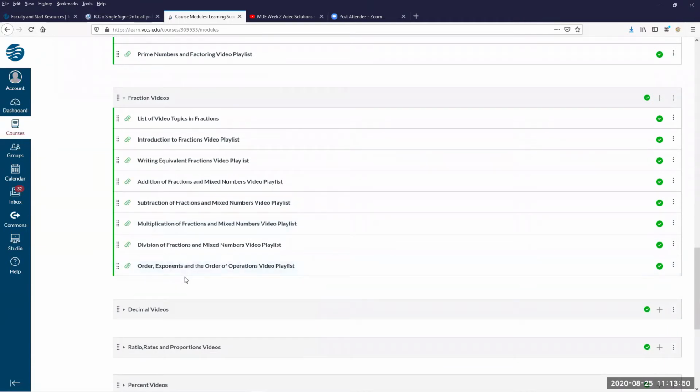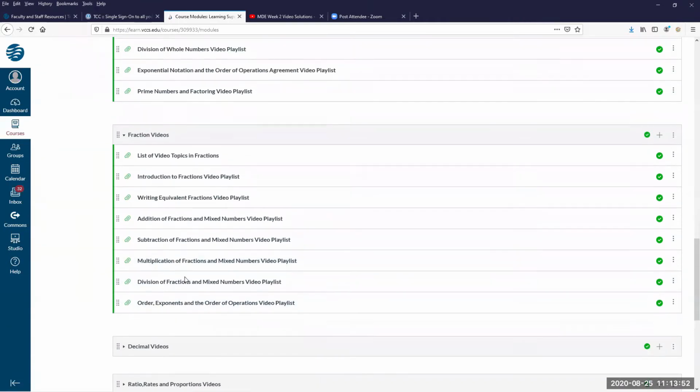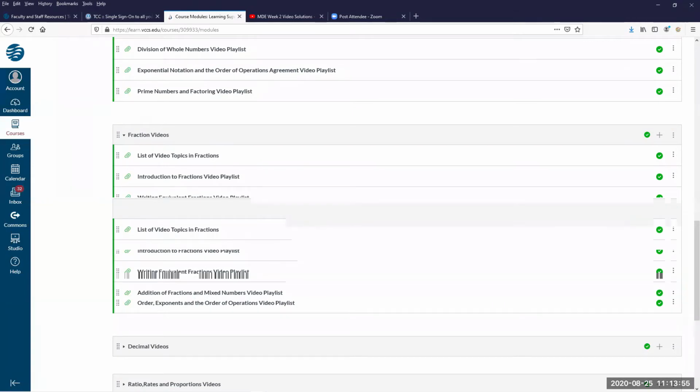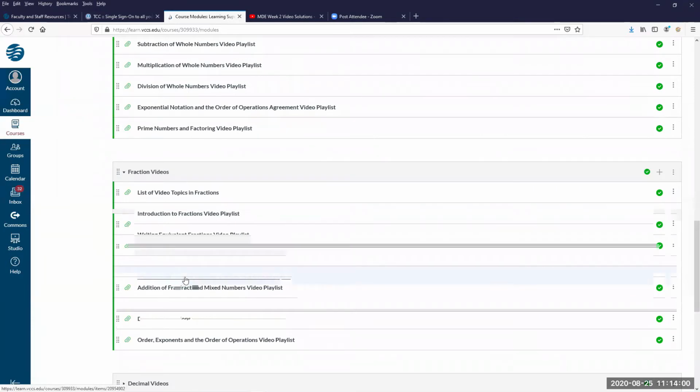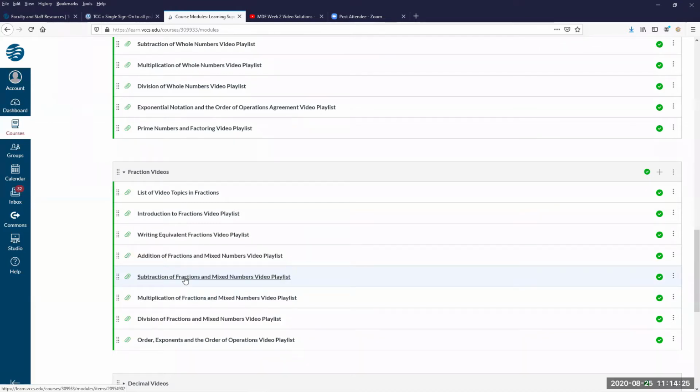Wait, so needed to buy books? Did we have to buy those online access things? What happens is that when you buy, you have to get access for Math 154. Okay. And MDE 54 uses the same resources as Math 154. So when you get the access code for Math 154, you don't have to pay for anything for MDE 54. Okay. Because they're both using the same resources. All right. Thank you. Mm-hmm.